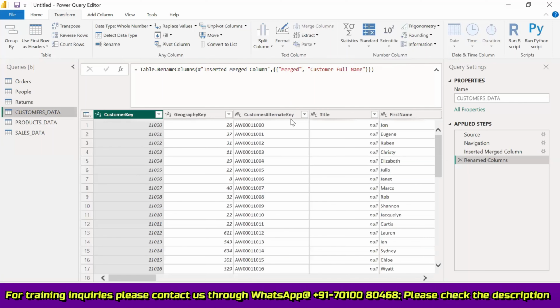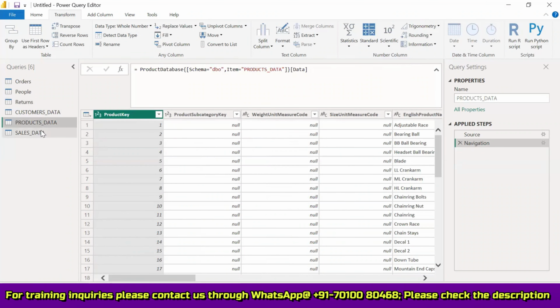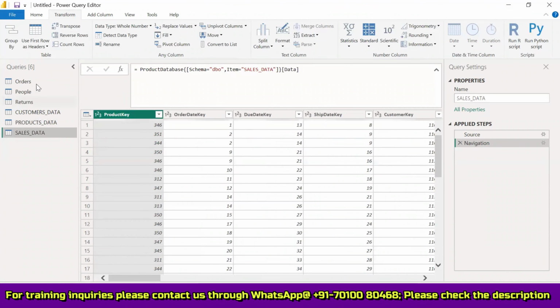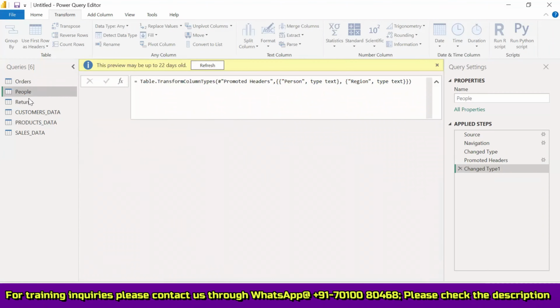Then customers data, I think it looks fine. For products data, it looks fine. For sales data, yeah. So now all the 6 tables are fine here.